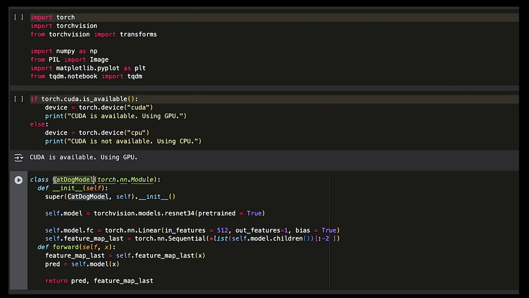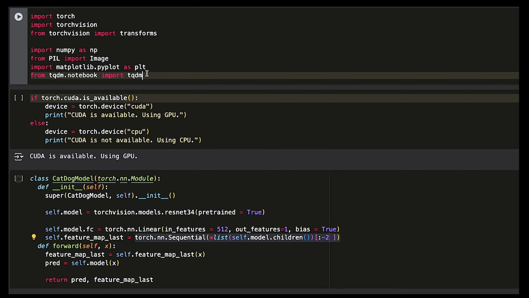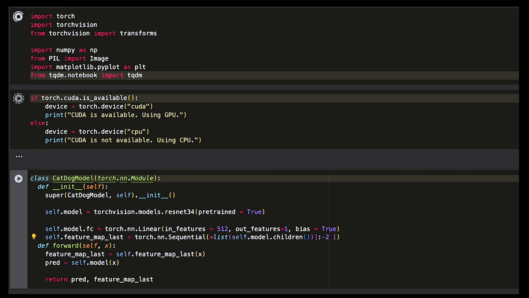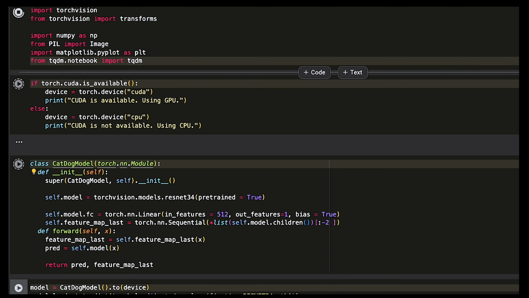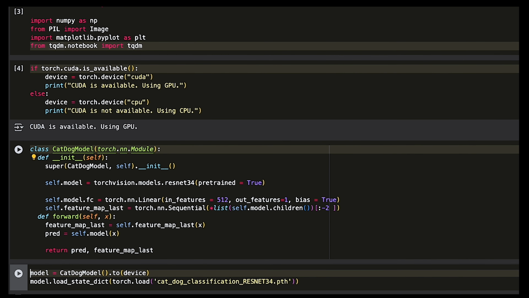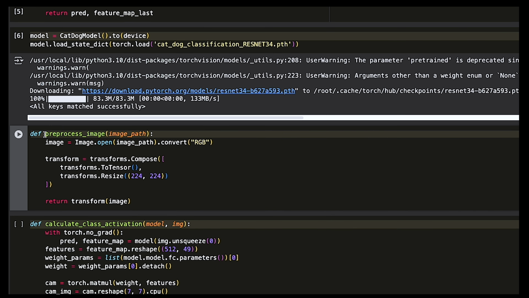Now for this video, we will produce class activation maps for cats and dogs classifier. We will be using the features learned from the second to last layer of the model, right before the fully connected layer. This layer contains the accumulated weights from all the previous layers, making it an ideal candidate for visualization. Now let's load our model.